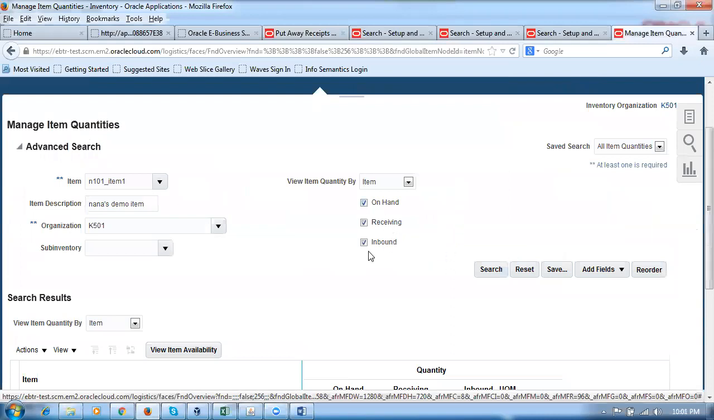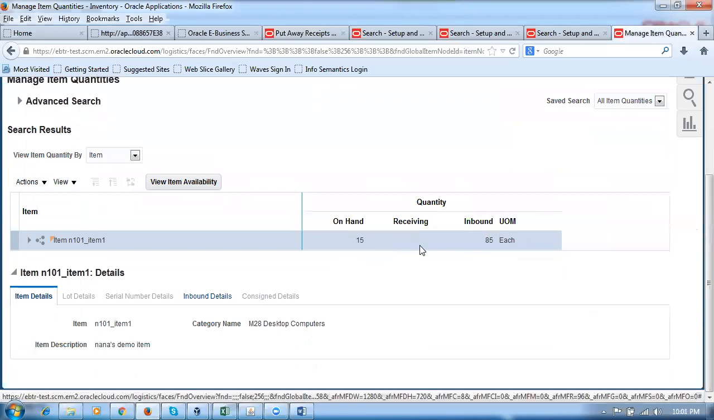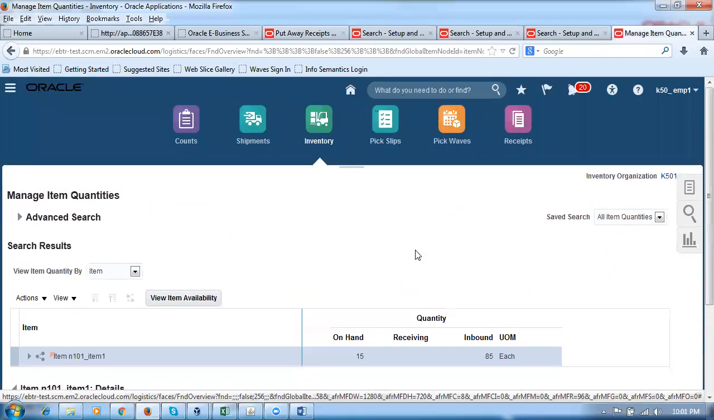You can now see. Fine, put all the tick marks over here. You can click on search now. And then you can now see what happened. The 15 is on end, not in receiving. Now we will go and create a payables invoice for this purchase order number 2022.